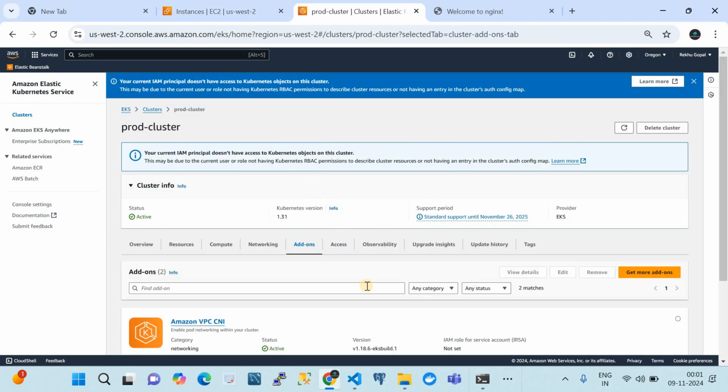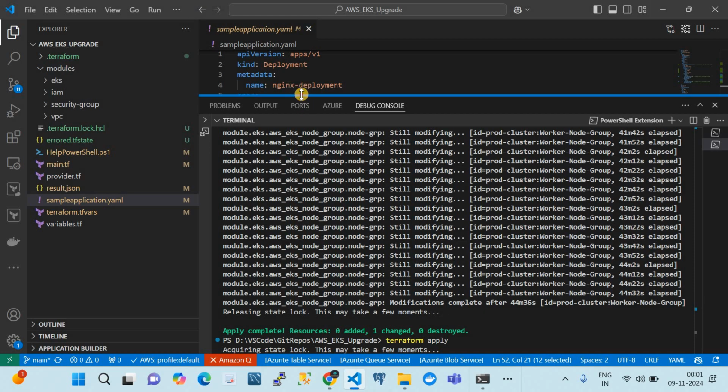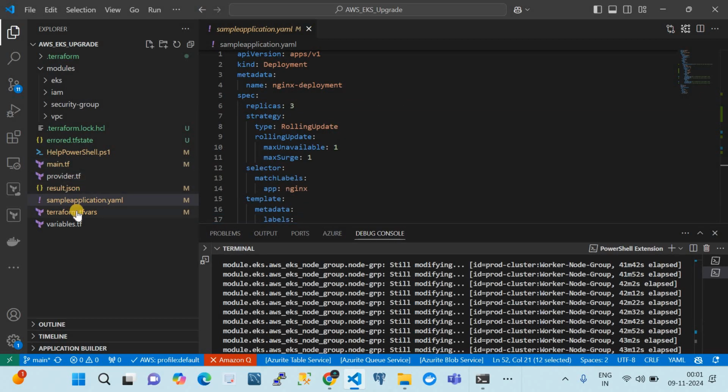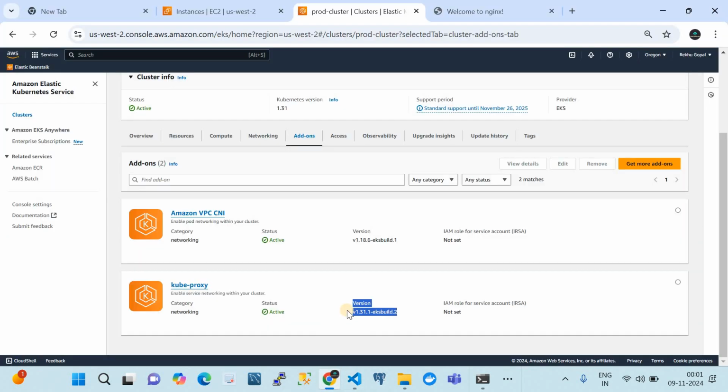Let me go to the add-ons first. In the add-ons you see that the Amazon VPC CNI and kube-proxy are upgraded to the latest version, right? How can you verify this? You can check the versions mentioned in this Terraform file. You see the VPC CNI version and the kube-proxy version getting replicated here, which means that the add-ons are being upgraded.